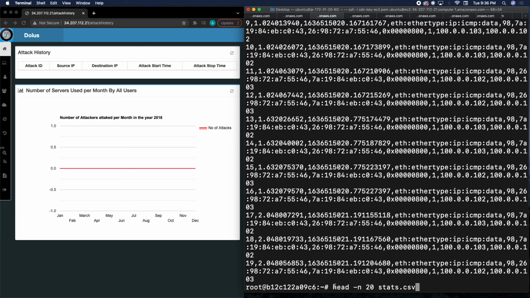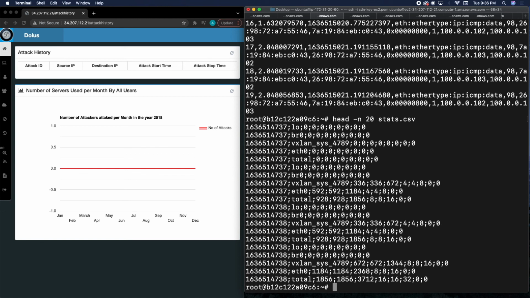From the same switch, by running a similar head command with an option of -n20, we're going to display the first 20 entries in the stats.csv file, which is the output from the Bandwidth Monitor program. From the screen here, we can see the output from the Bandwidth Monitor program. The data shows us the timestamp of the bandwidth with the name of the interface the bandwidth is tested on, with a bunch of numbers following the network interface.